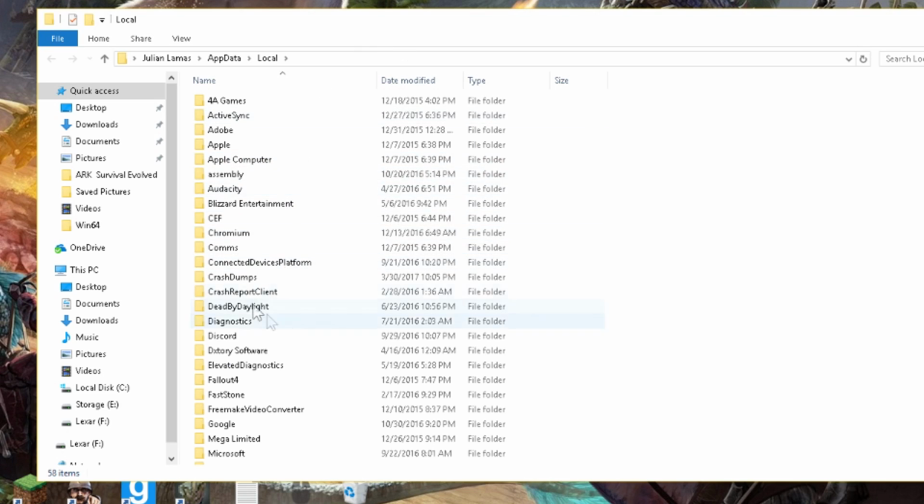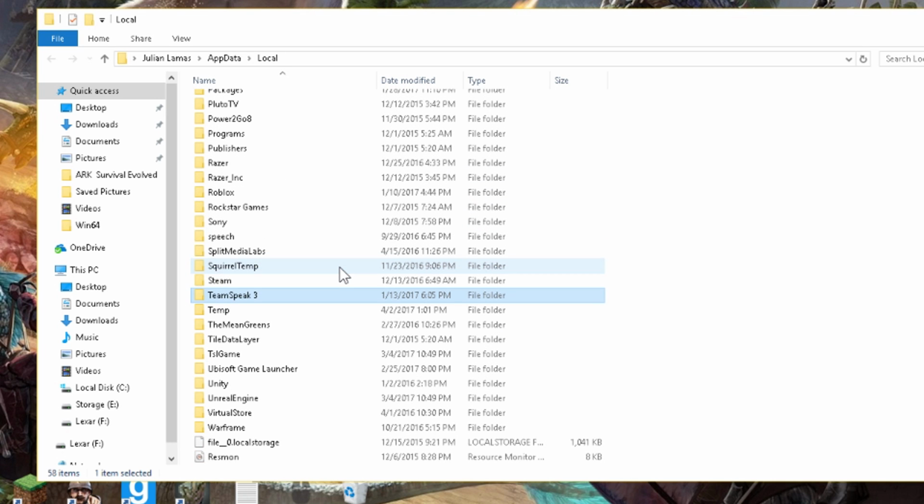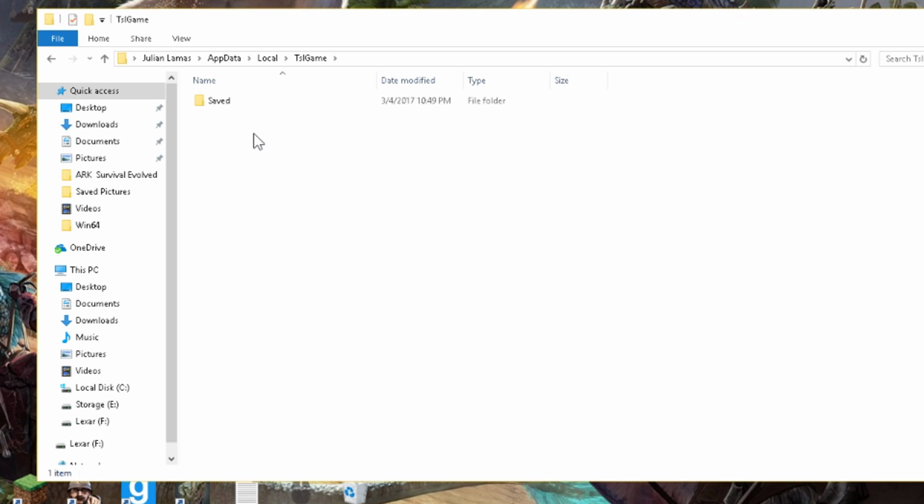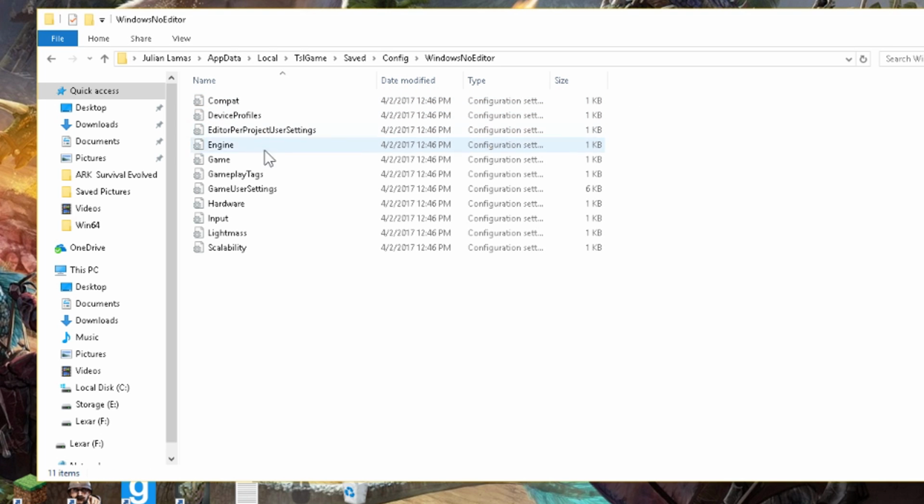And then it'll hit you with this. And then you're going to want to press T until you find TSL game. There it is. That's Battlegrounds, by the way. Alright, TSL game. Saved. Config. Windows, no editor. And then you guys got to pay attention here because you could mess up your files.